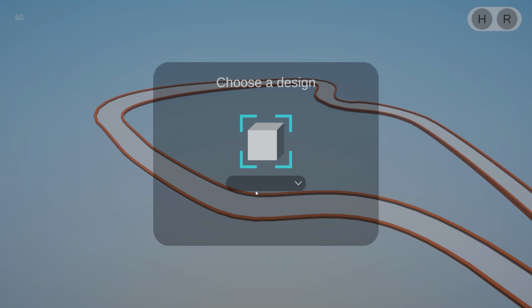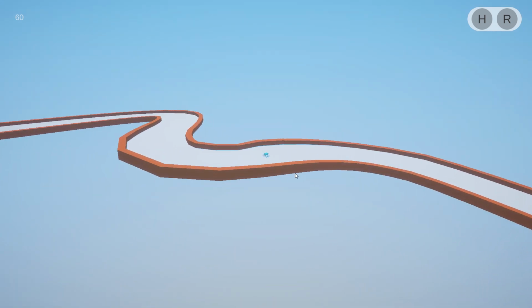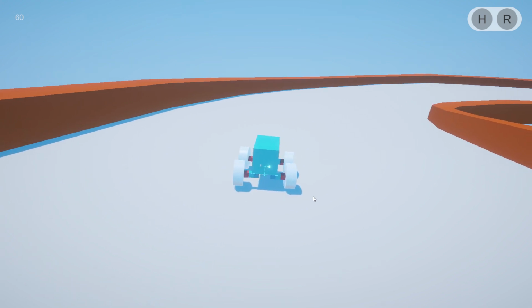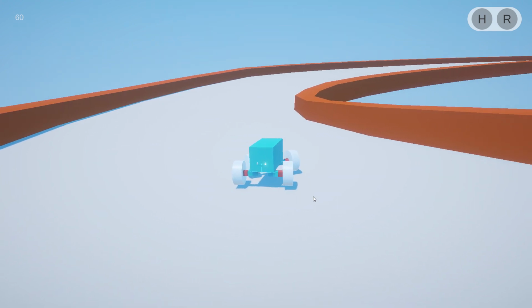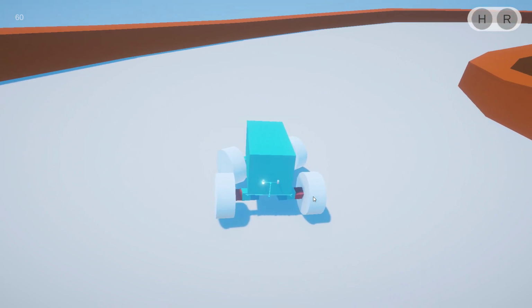Now, let me show you a voxel car I built off-screen on a test track. Isn't this amazing? You can design anything you want, as long as it's within the bounds of the physics engine, and play with it instantly?